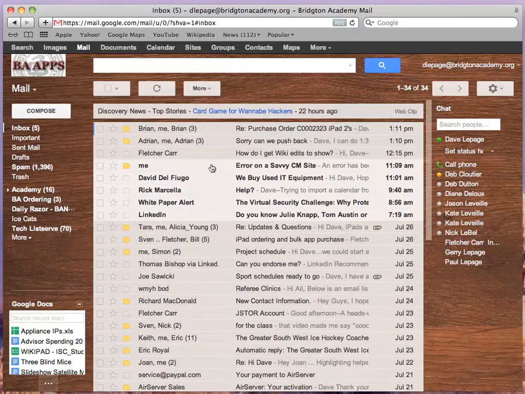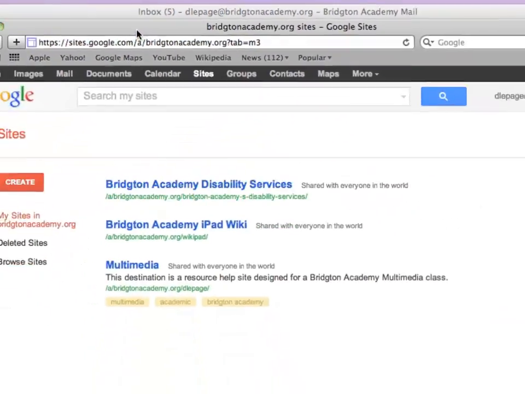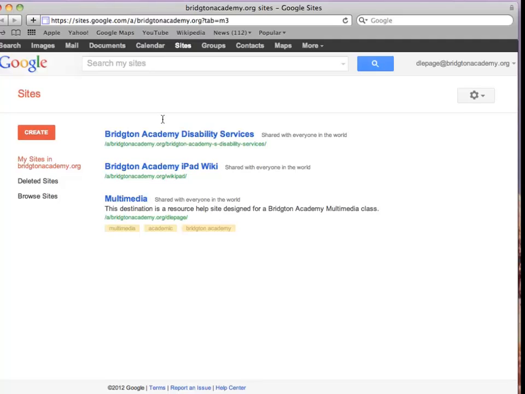What you see in front of you is my Gmail account, and I'm basically just going to go up here to the links and go ahead and click on Sites. A web page pops up and gives me the sites that I have access to through the bridgtonacademy.org domain. So obviously I've got a couple more than you do. I've got my multimedia site here that I was working on. This is the one you want, Bridgton Academy iPad Wiki.